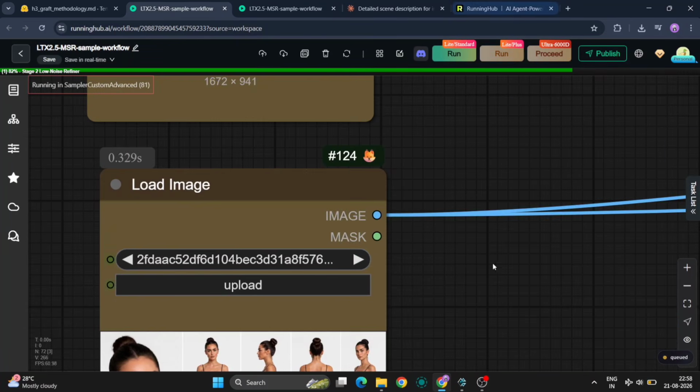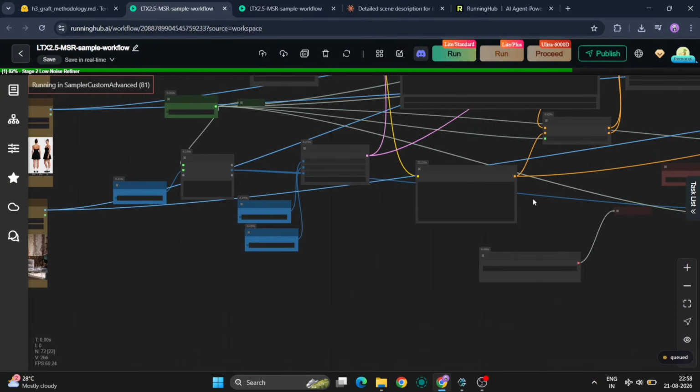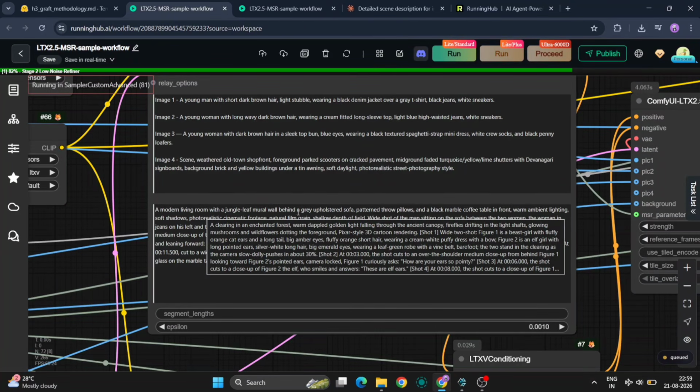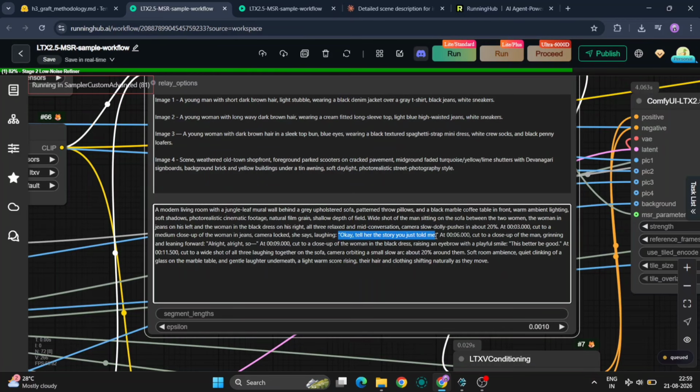This is the LTX 2.5 MSR, and I have edited the image 3 prompt as well over here. A young woman wearing a black spaghetti mini dress. And this is the prompt. You can see photorealistic cinema. Okay, tell her the story you just told me. All right. So this is what the prompt is. Let me show you guys the video right now.